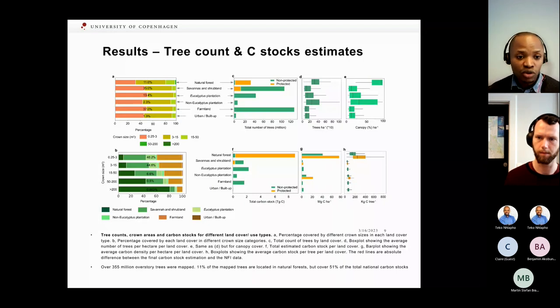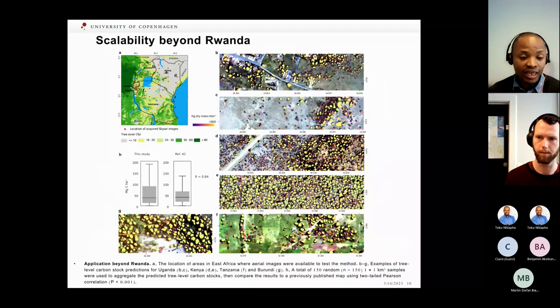So here it was not only in Rwanda, but we also wanted to upscale the method to the East African countries. And here the other countries like Uganda, Kenya, Tanzania, Burundi, also we tried our method using different types of images. These are from SkySat. SkySat is also a type of product. It's 50 centimeter resolution from Planet Labs that Florian presented.